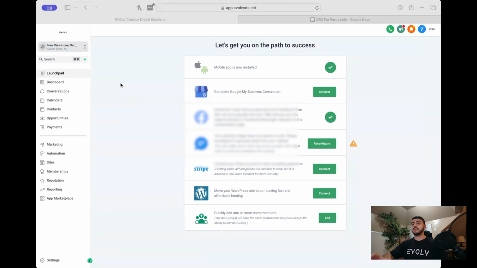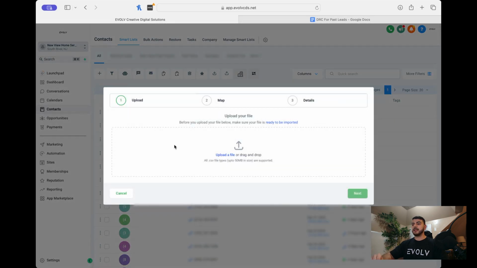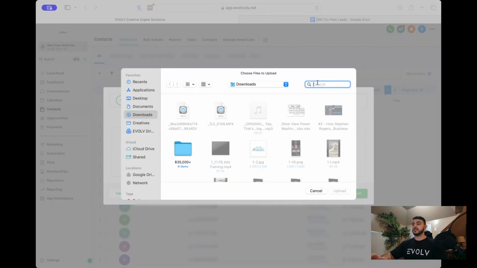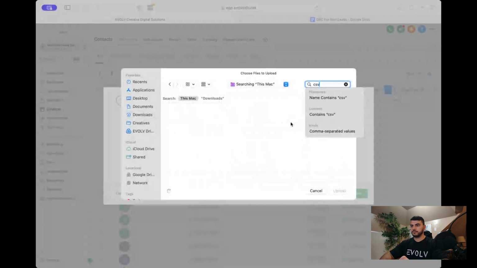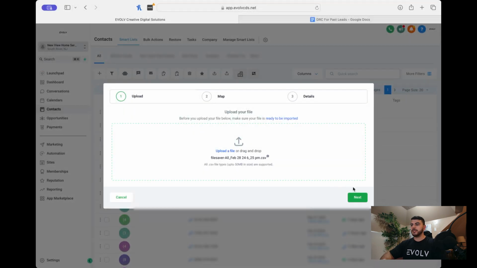First thing you want to do is import your database. So if you're using our CRM or a similar CRM, you're going to want to start off by going to contacts, and then you're going to import contacts. This is basically going to allow you to import your contacts of your past leads or customers. So we're going to click upload a file. You're going to search for your spreadsheet with all your lead and customer information. Then go ahead and click upload. Once you see your file name here, you're going to click next.